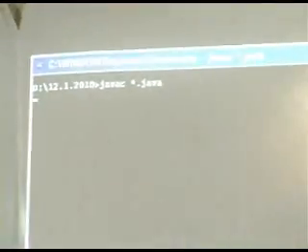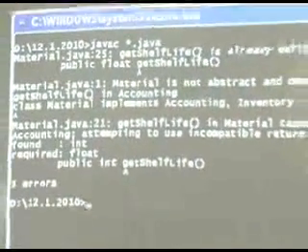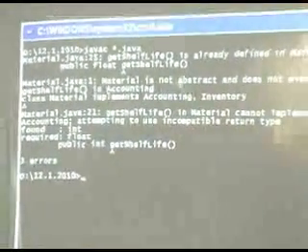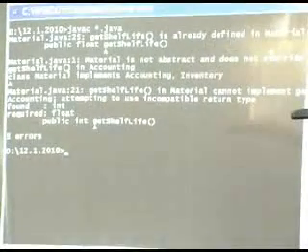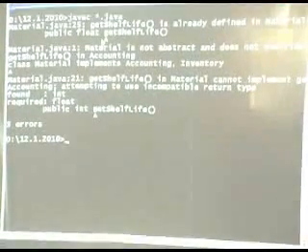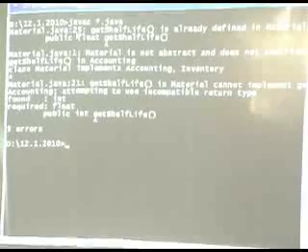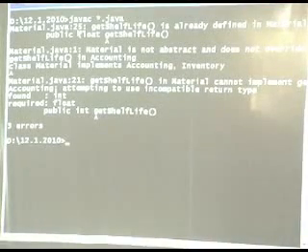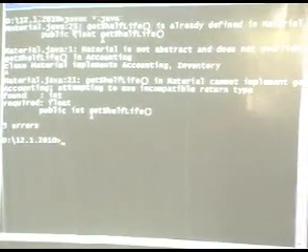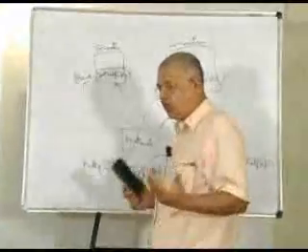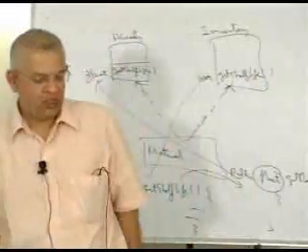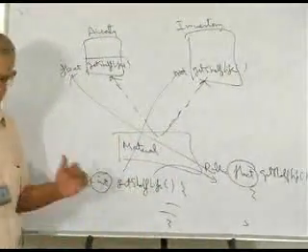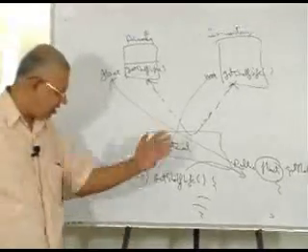We'll get it at material class level itself. Yeah, that is what. So now he's saying get shelf life is already defined in material. That is, the error is coming on line 25. He's saying get shelf life is already defined, which means he's not able to differentiate between this and this as two different methods because their variation is only in return type. So two methods in Java in the same class cannot vary in return type.